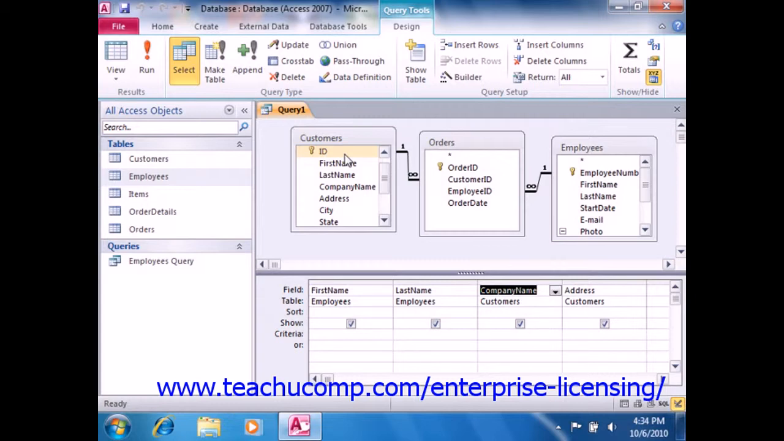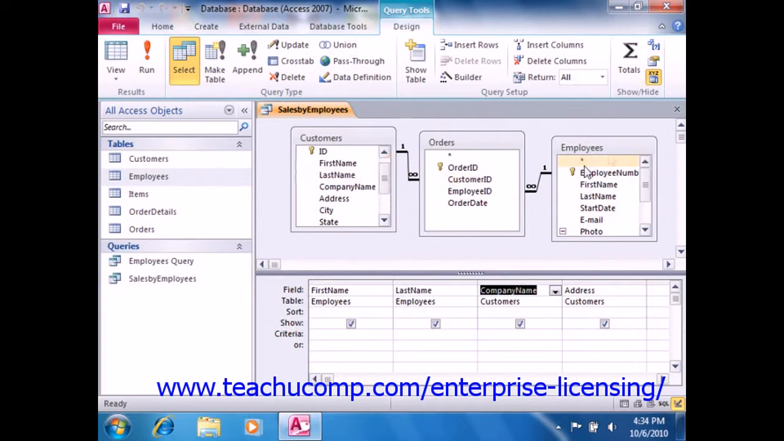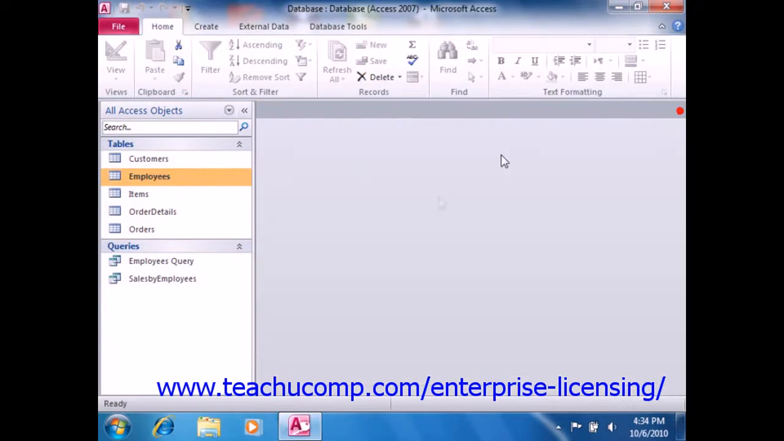Now either way, once you're ready to save your query, click the Save button that appears in the Quick Access toolbar. You can then type a name for your query into the dialog box that appears. Then just click OK to save the query. You can then close the query without losing all of your query design work.